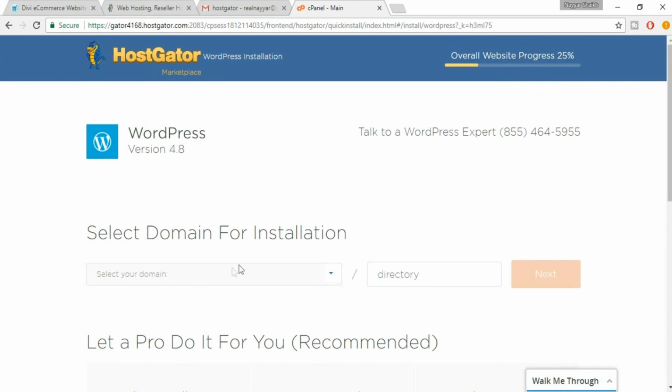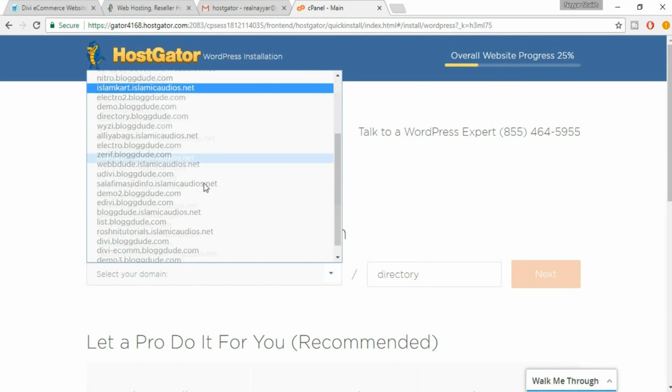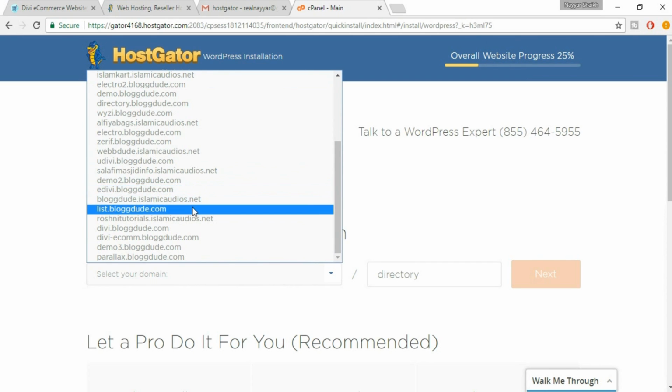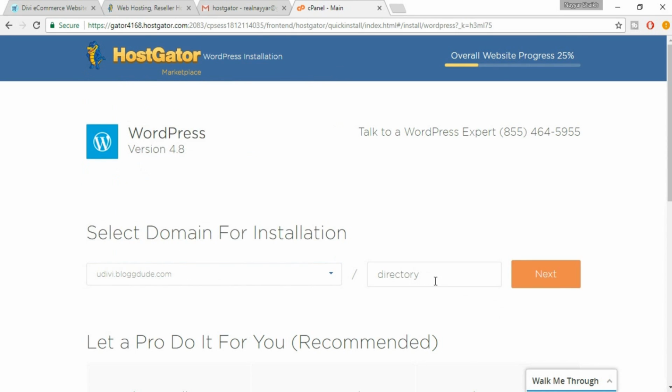From here you have to select the domain on which you want to install WordPress. So just click on here and we have to find UDV. Okay, you can just type on your keyboard, I'm typing UDV, and here it is. And make sure the directory field is empty. Don't put anything over here. Make sure it is empty. When it is empty, it will show directory. So if you put in A, it will show A. So make sure you delete everything from here and you should see directory written over here. That means it is blank.